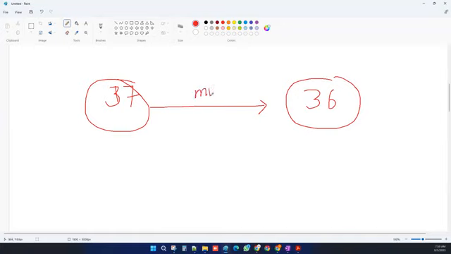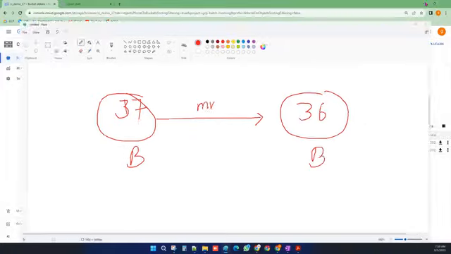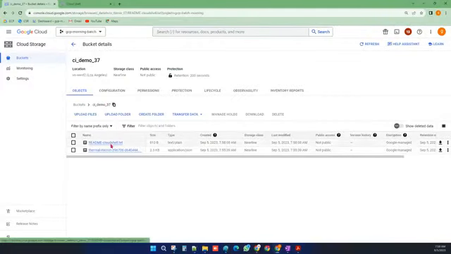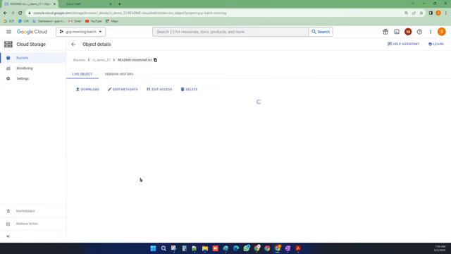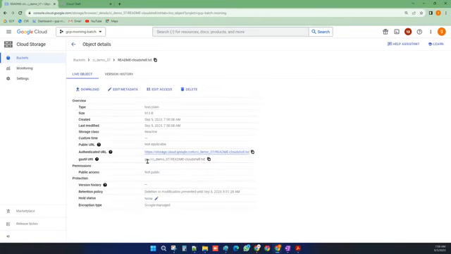So move is a command. Let us try to do it. So one bucket to one more bucket. Let us try to do that. So for example, this is our file. Copy the path of that particular file. Copied it. Okay, you can come here and copy this particular path.